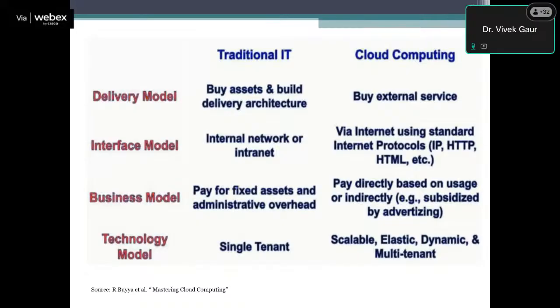I want to talk about single versus distributed. The difference in interface model: here we use it on a local network, whereas we can go beyond the local network to any level.